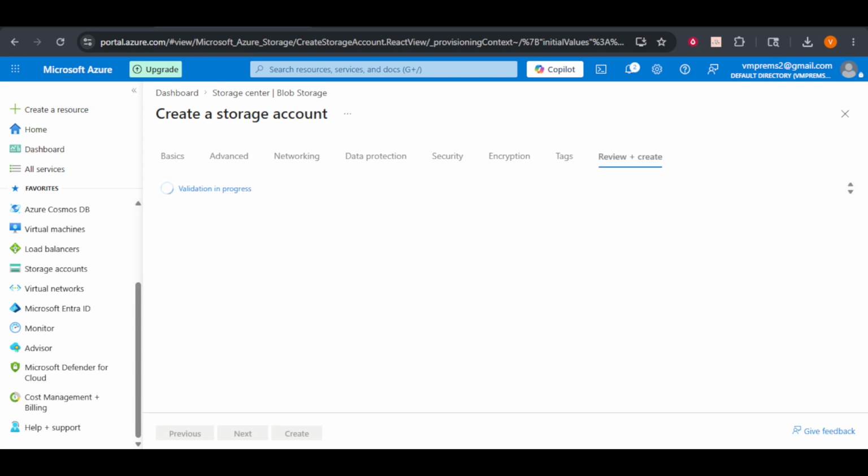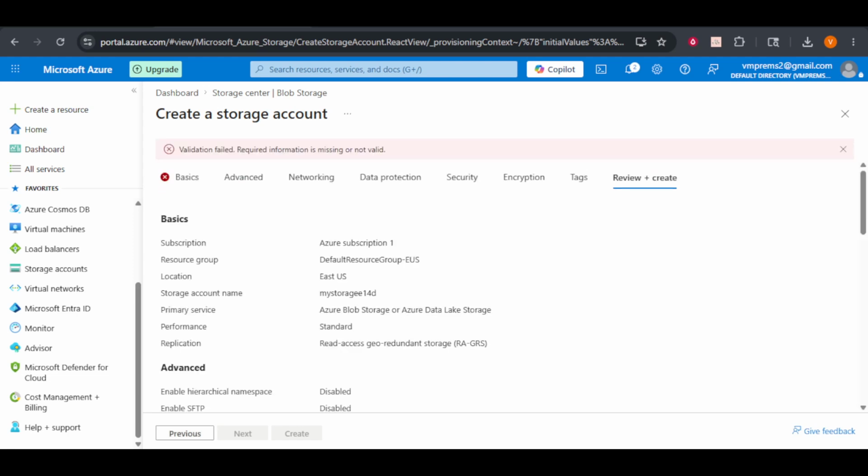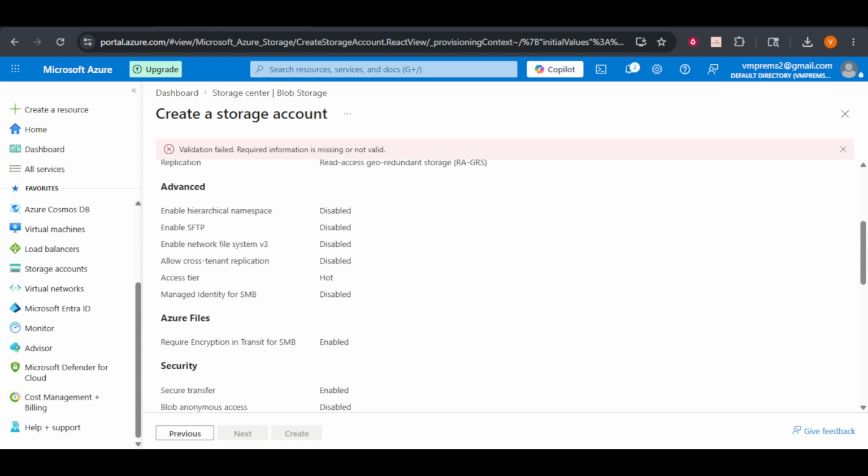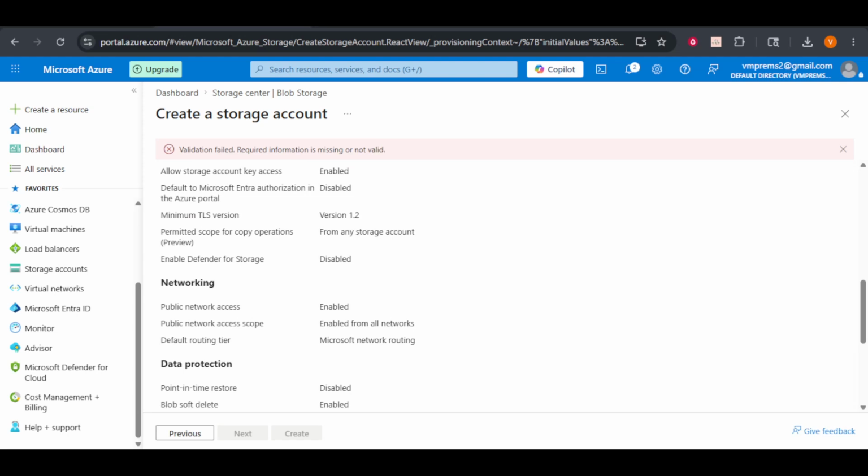Azure will now start provisioning your new storage account, which may take a few minutes. You'll see a notification once the process is complete and your storage account is ready to use. With your blob storage account now set up, you can start uploading and managing your data. Blob storage is an excellent solution for scalable, durable, and highly available data storage, making it a popular choice among developers and IT professionals alike.